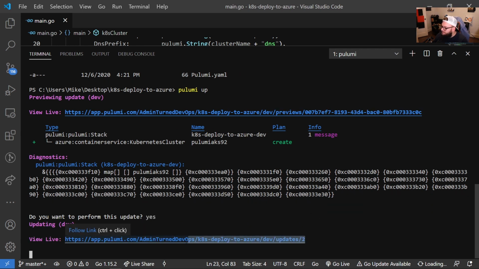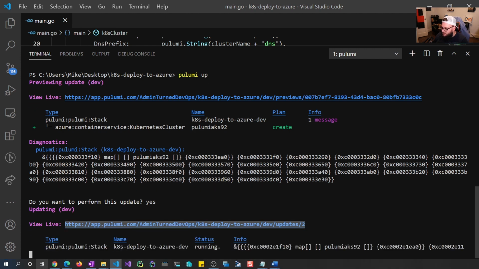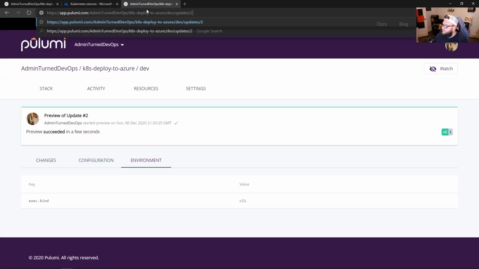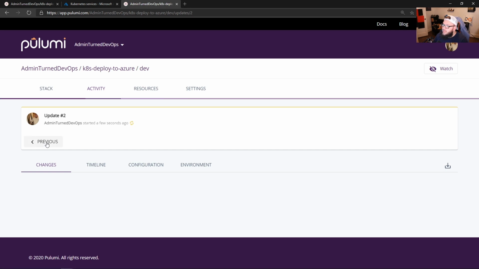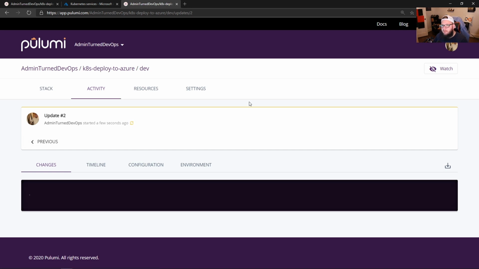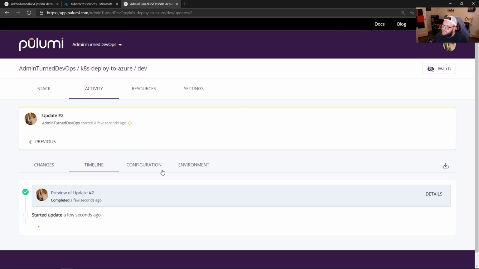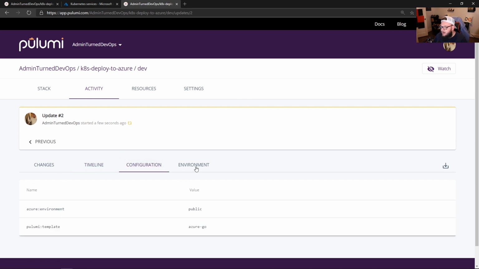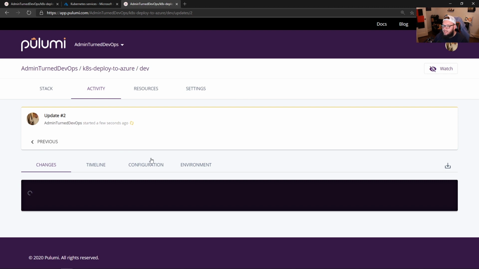And now what we can do is open up this UI actually, and we can see this live. So let's go right here. We can actually see everything that's running live right from the UI. One of the really, really cool things about Pulumi is this right here. You can actually see the changes live. You can see the timeline here, any configurations that are happening, the environment itself. But I do like to sit here and take a look at the changes and kind of see what happens. So let's give this a few minutes, of course. It's an AKS cluster, so it will take a little bit of time to spin up, but we will be right back with the created AKS cluster.